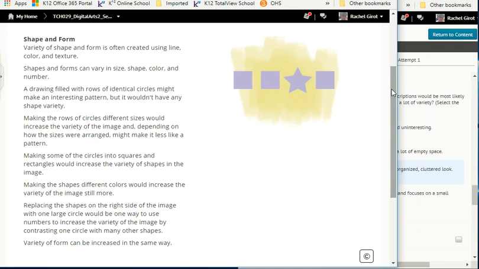Making some of the circles into squares and rectangles would increase the variety of shapes in the image. Making the shapes different colors would increase the variety of the image still more. Replacing the shapes on the right side of the image with one large circle would be one way to use numbers to increase the variety of the image by contrasting one circle with many other shapes. Variety of form can be increased in the same way.